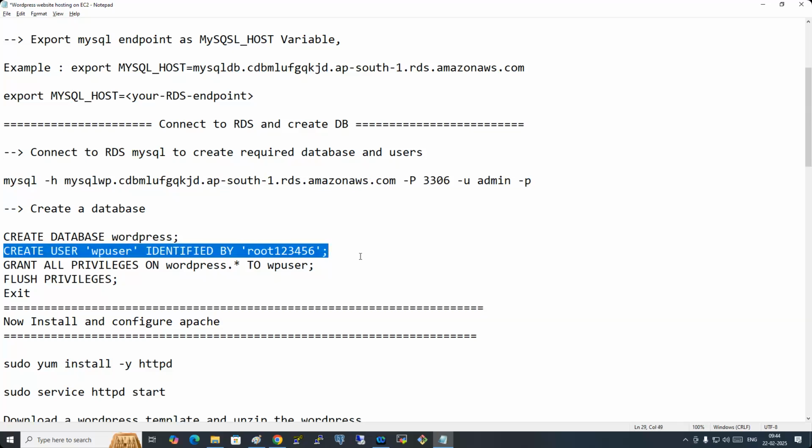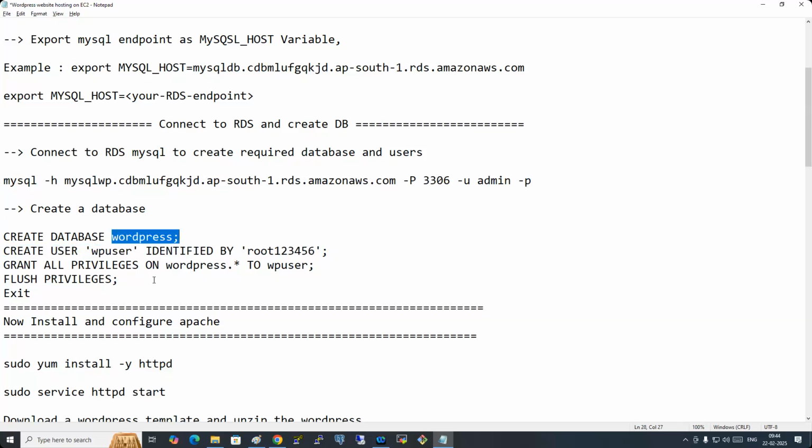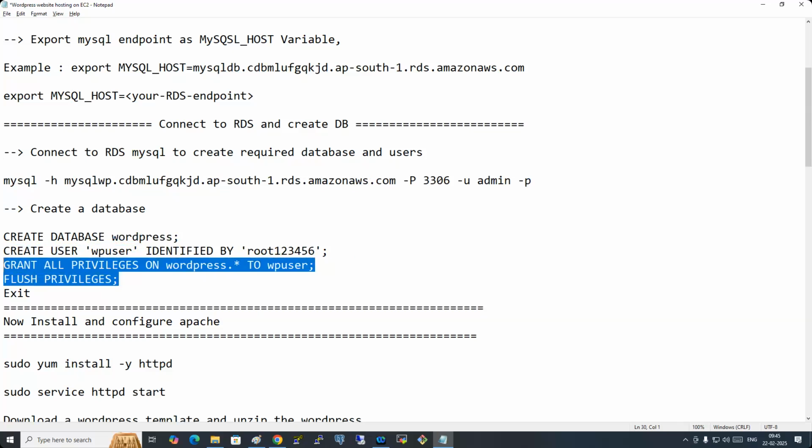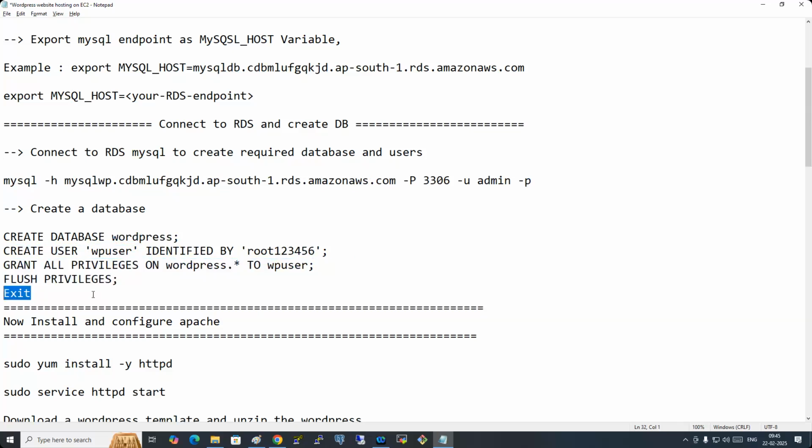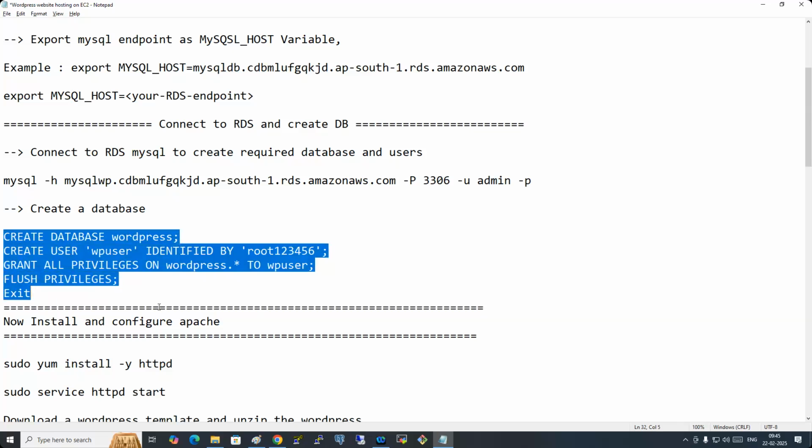What is this doing? Tell me. Creating a user with a password. And now this is a database, WordPress. We need to give full permission to this user or not? So for that reason, we grant all privileges on the WordPress database, anything related to the WP user. And then flush privileges so that it will commit, and then finally exit. This is the thing that we need to do in our RDS in the backend.